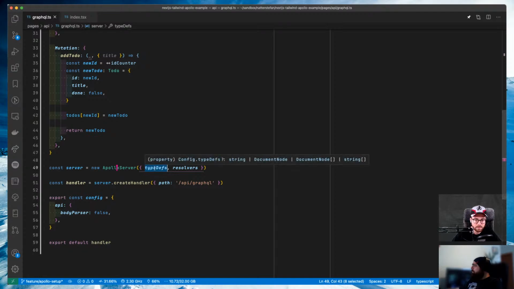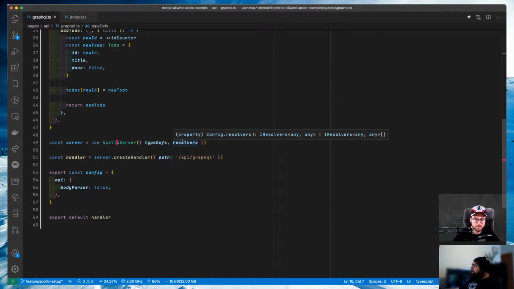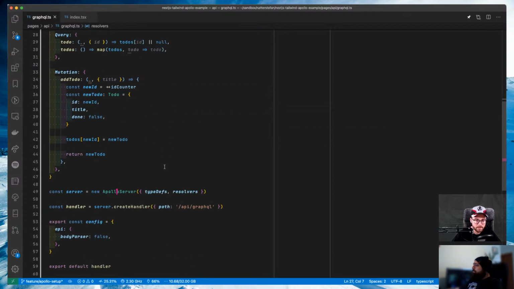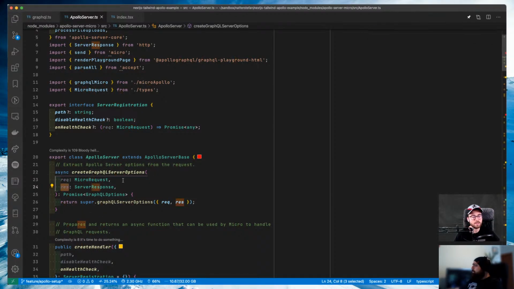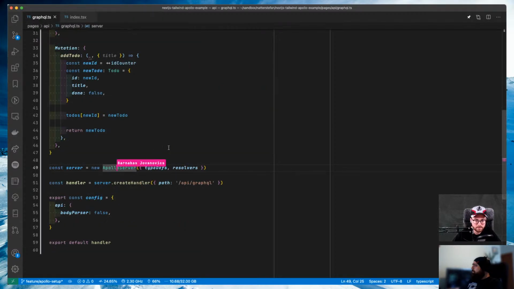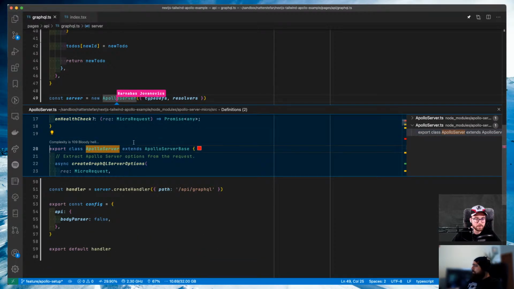Isn't type defs here? It's a string, document node is a string. Okay. Ah, no, I was looking for the resolvers. Yeah, there is an iResolver interface. There is one. So the Apollo server, wait, resolvers, no. Where is the iResolver interface? Because it says the config.resolvers is an iResolvers field. We just now need to figure out where we get the type from.